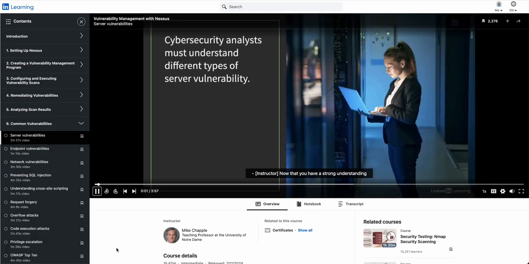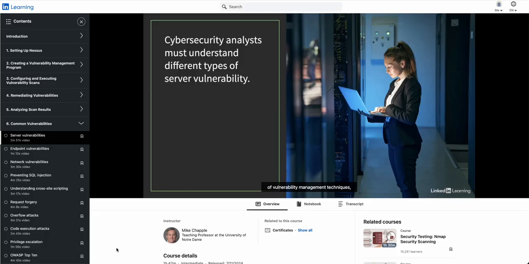Now that you have a strong understanding of vulnerability management techniques, let's dive into some of the specific vulnerabilities that you might face in your environment. We'll begin with server vulnerabilities.